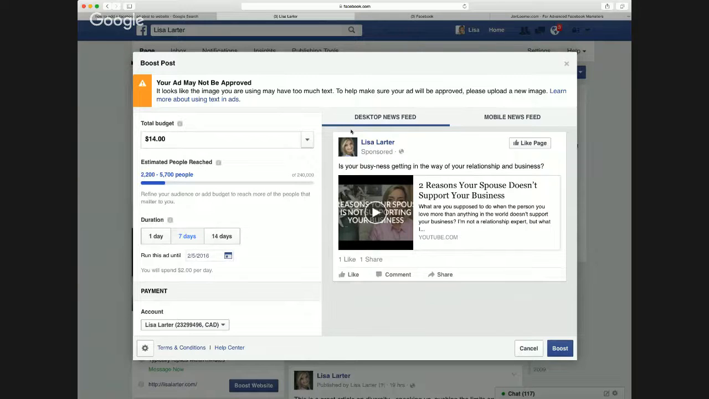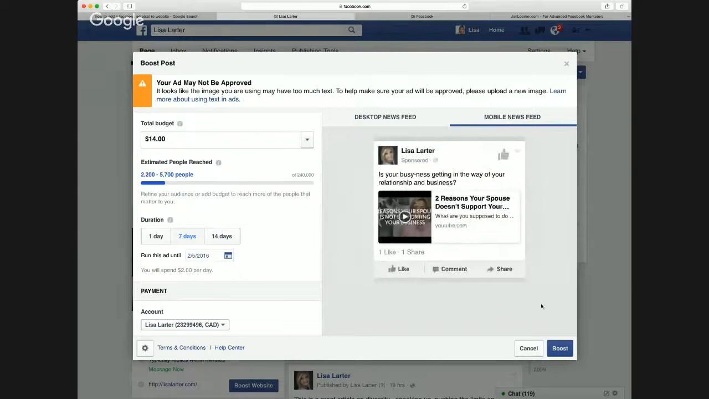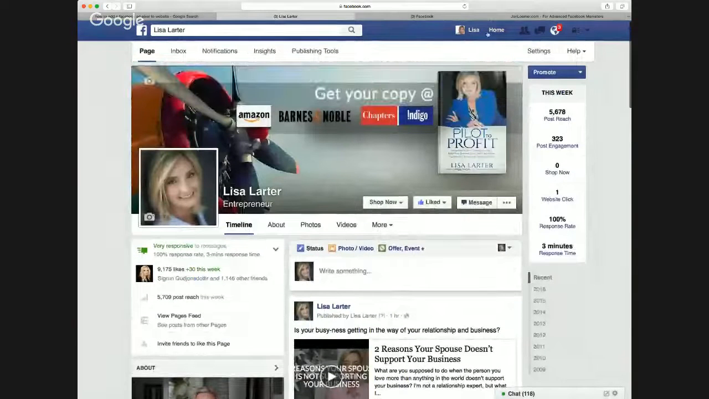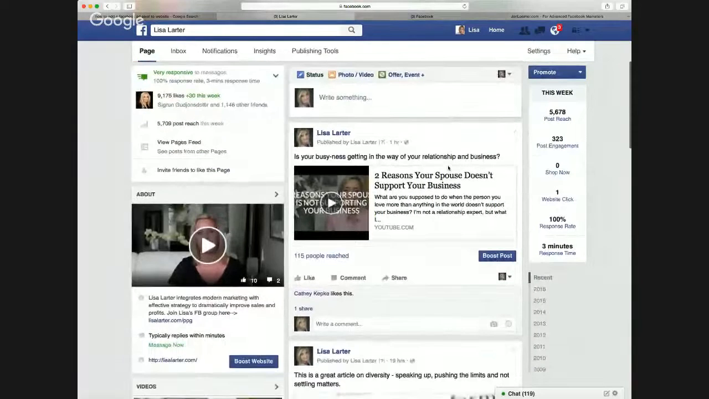You'll see here what the desktop view of the ad would look like. You'll notice that there's a like page button that shows up automatically, which I like. And if you want to see what it looks like on the mobile newsfeed, this is what it would look like on mobile. Keep in mind, a lot of people are viewing content on social media, especially Facebook, on their mobile device. So you always want to take a look at your mobile view as well. So that's one way that you can advertise, quick and easy, using a Facebook post. And basically what you're doing is you're boosting your post visibility through your Facebook page.